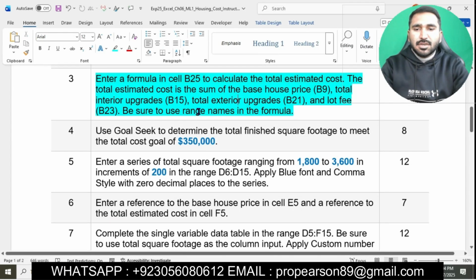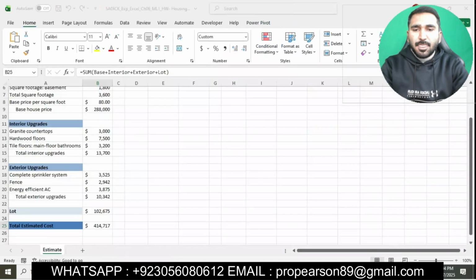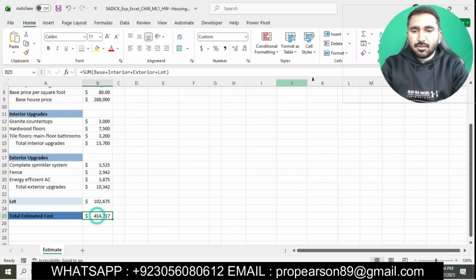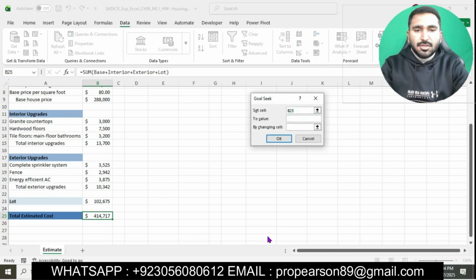Now we will move on to the next question of this assignment, question number 4. I have done 3 questions so far. Question number 4 is to use Goal Seek to determine the total finished square footage to meet the total cost goal of $350,000. We will click on cell B25 and go to the Data tab. In the Forecast group, click on the What-If Analysis button, then click on Goal Seek. The total value is $350,000.